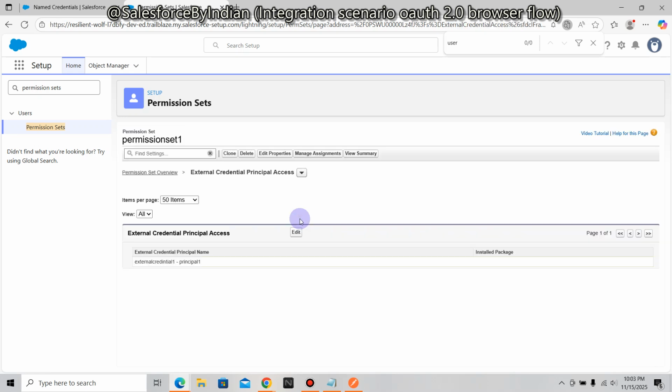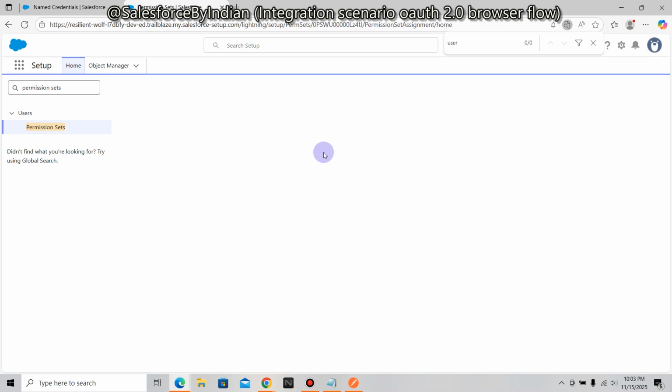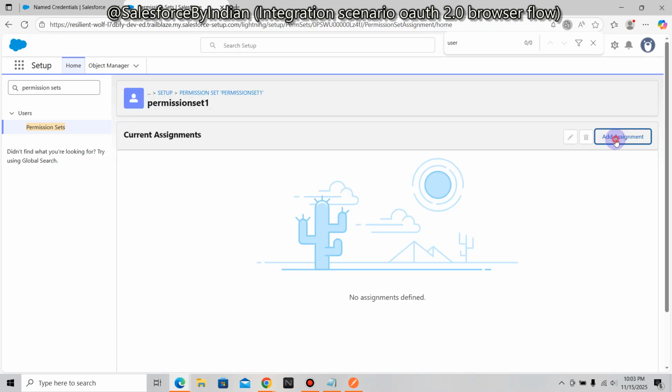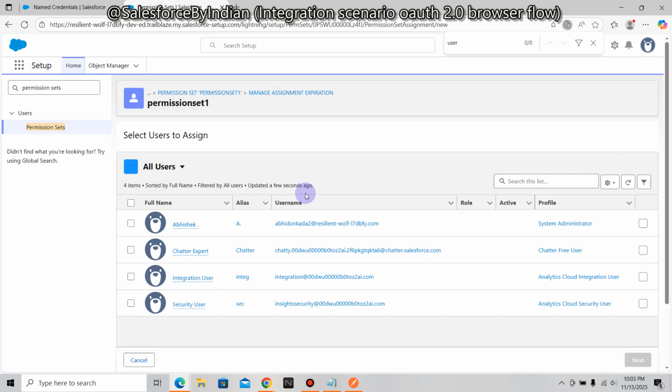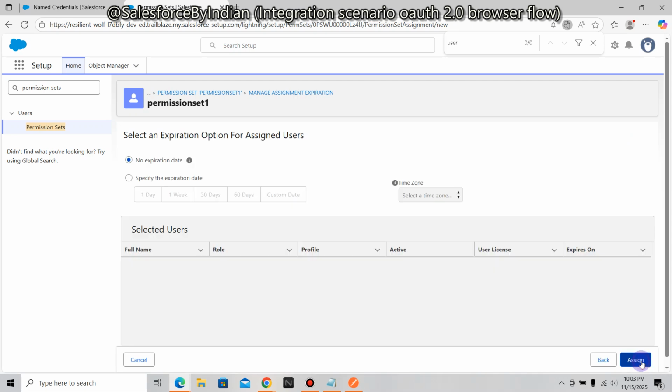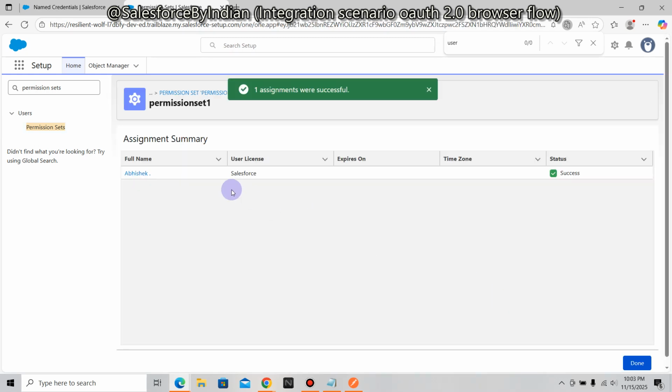And external principal access also is granted for the system admin user, but we haven't assigned this permission set to system admin, so we have to assign this to the system admin and give this access to the system admin user. Click assign. Yeah, one assignment was successful.